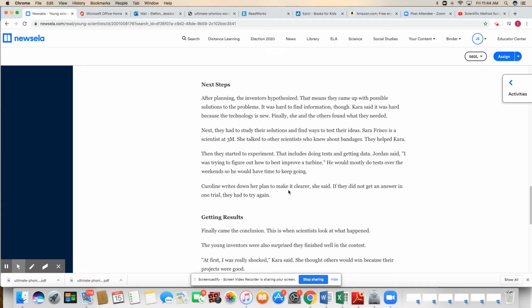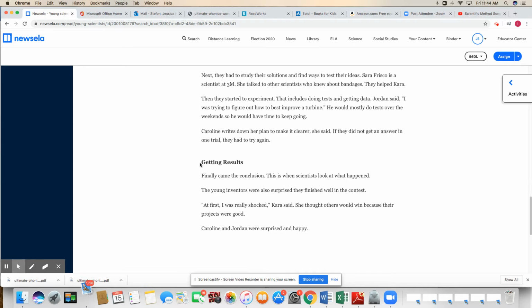Caroline writes down her plan to make it clearer, she said. If they did not get an answer in one trial, they had to do it again. Try again. So you're not always going to get your best prototype or your best invention the first time. You might have to try over and over. Our last section with our new subheading, Getting Results.